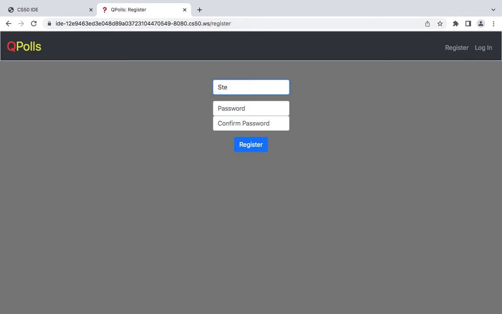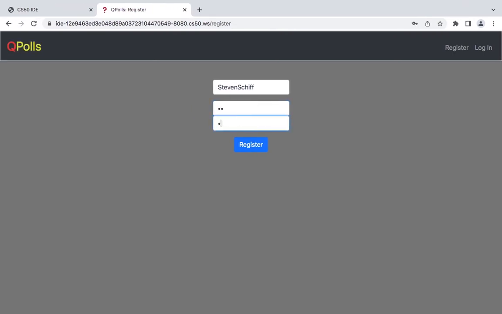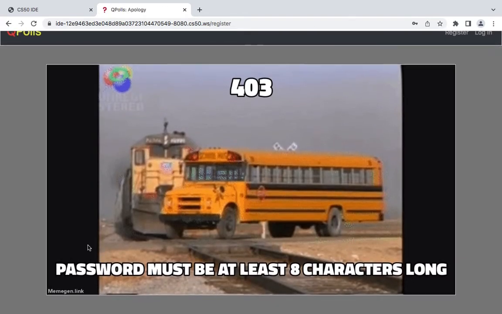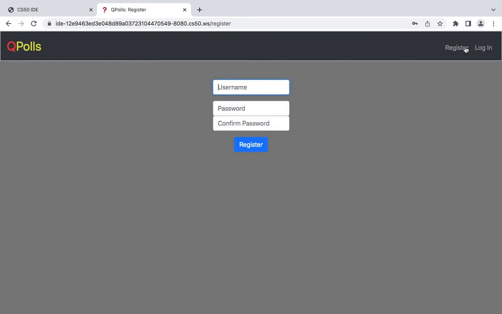His name will be Steven. You can say Steven is lazy and he does not care for his password, so he just writes hi. Once he registers, he will see an error message saying the password must be at least 8 characters long. QPolls is really good at this. It checks if the password is 8 characters long, it needs a letter and a number, and it checks that the password and confirmed password are the same. Pretty secure. So let's try that again.